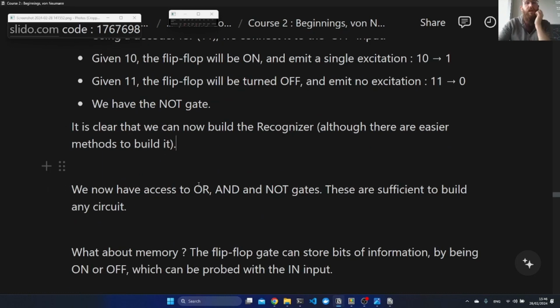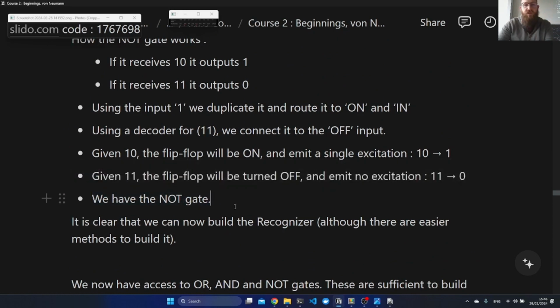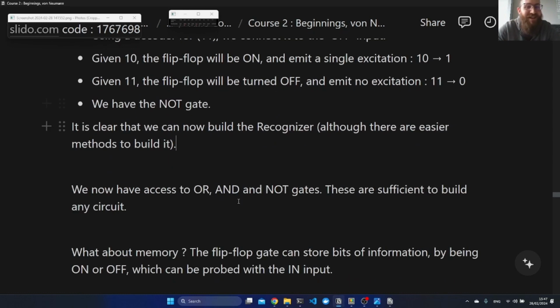Yeah. Okay, so now we have the NOT gate, so we can assume the NOT gate. And so it's clear that we can now build the recognizer, okay? The recognizer is just a decoder, but you apply the NOT gate to the position where you want zeros, okay? And then you have all these problems with the routing and the timings, but this is just technical stuff, okay? But this is also the reason that now I don't have any visualizations, because building the thing is actually very tedious, yeah. So in other words, we have access to OR and the NOT gate, and so we have enough to build any circuit.